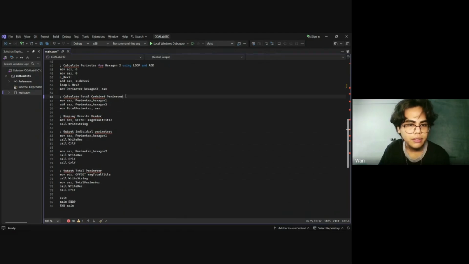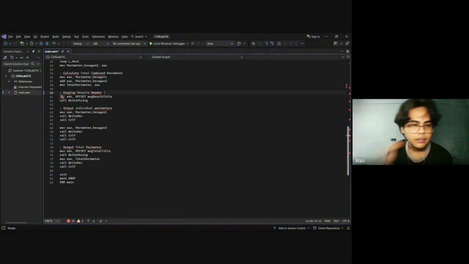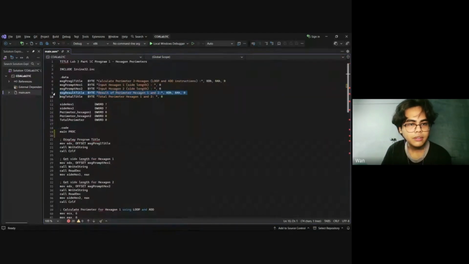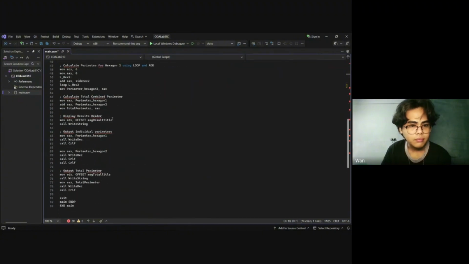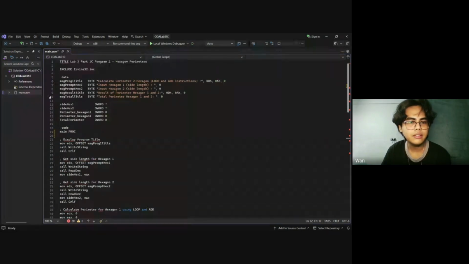And here is where we calculate the total combined perimeter. Here I move the perimeter hexagon 1 value into the EAX register, then I add the perimeter hexagon 2 into the EAX. Then move the EAX into the total perimeter here. And after that, we have the display result header. I will call this one, offset the result of perimeter, into the EDX register here. Then I just call the write string, so it will display this message.